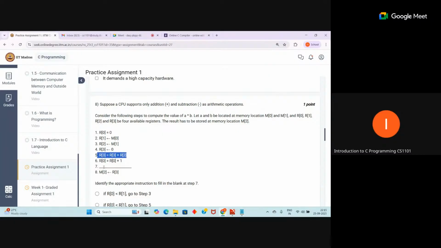And then R0 equal to R0 plus 1. So you are using R0 like a counter, increasing each time. When we add the first time, it will add 1. When we add the second 4, it will increment to 2. When you add the third 4, it will be incremented to 3. Like that, how long will it be incremented? Till it reaches this A value. So this counter R0 is compared with R1.